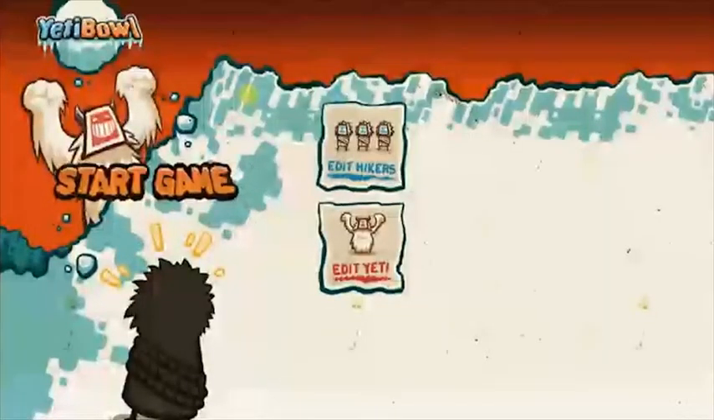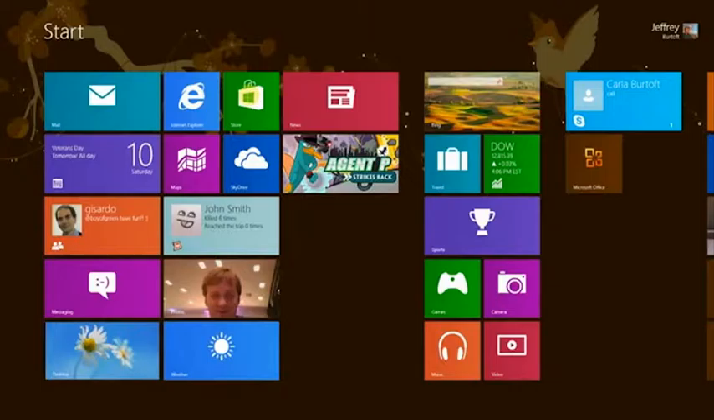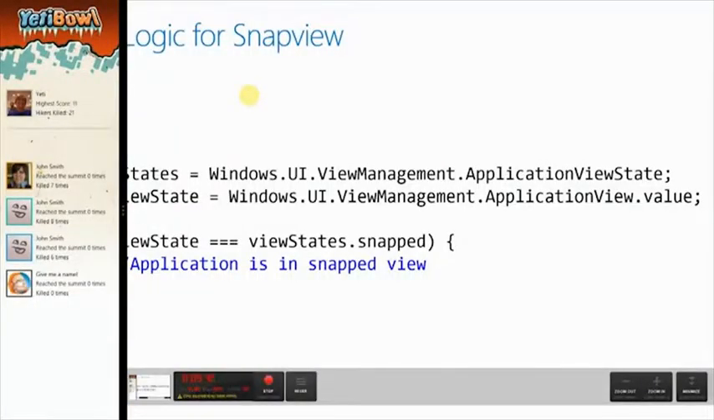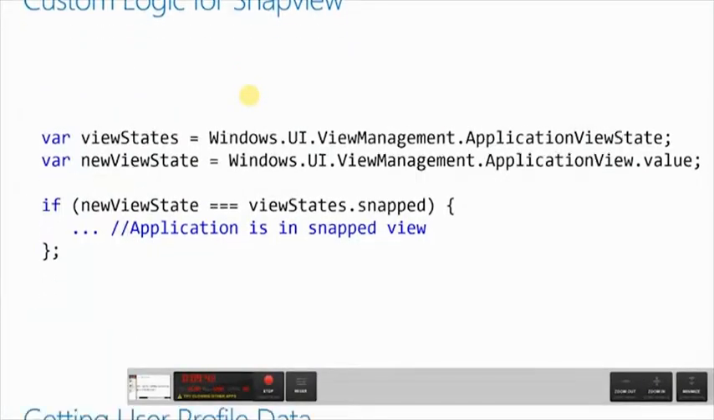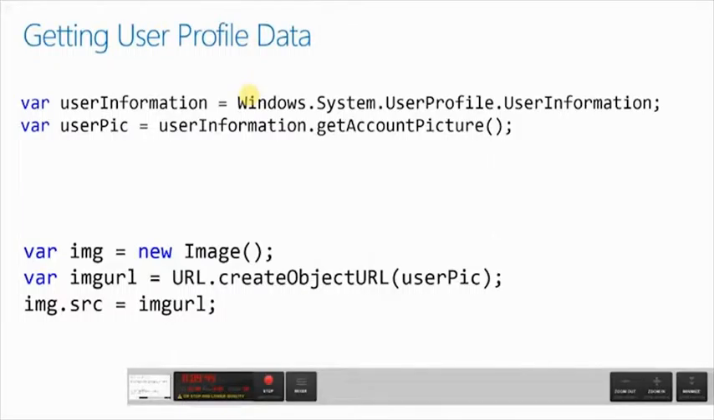When I pull him to the side, it actually shows me some stats of what I've been doing in the game. Instead of showing me a little view of the gameplay, it's going to show me some stats and give me some information there. So it's quite easy to add that feature into your game.